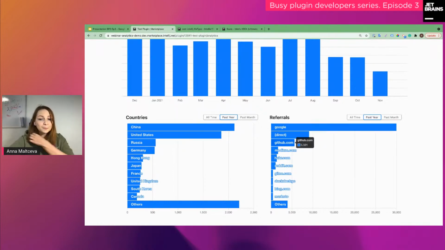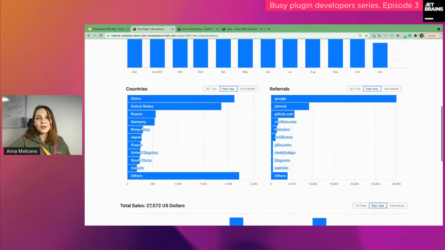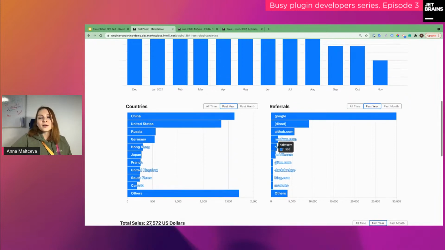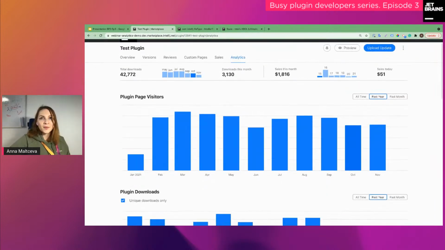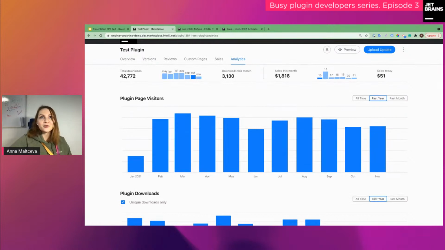And also here, for example, if you use guest blogging in your marketing strategy, you can find out which blogs bring the most traffic to your page, or which sources like email marketing or just direct traffic bring users. So yeah, that's it about the Analytics tab. You can explore it yourself.